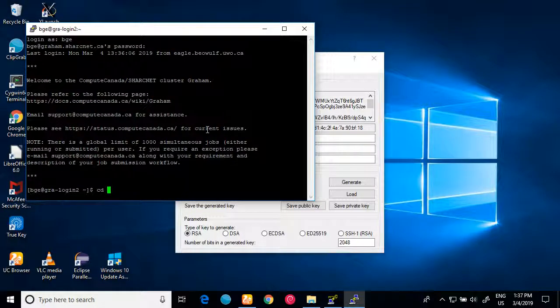Now go to the directory .ssh. If it doesn't exist, just create one. Use a text editor to open a file called authorized_keys.